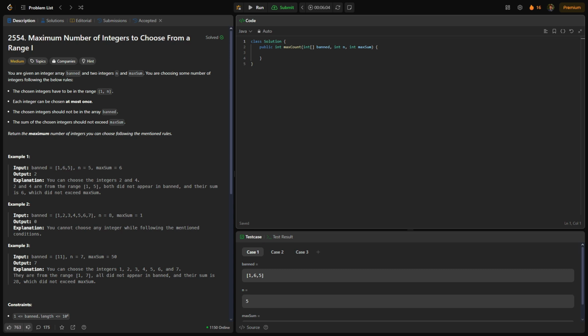The chosen integer has to be in the range from 1 to n. Each integer can be chosen at most once, and the chosen integer should not be in the array banned. The sum of the chosen integers should not exceed maxSum. So we want to return the maximum number of integers we could choose following our rules.